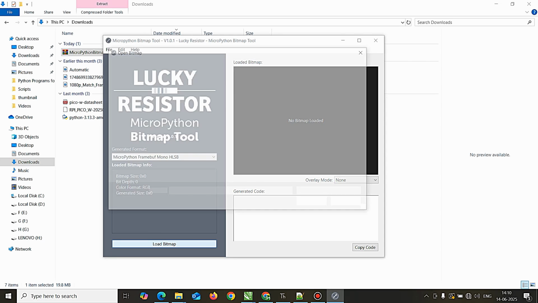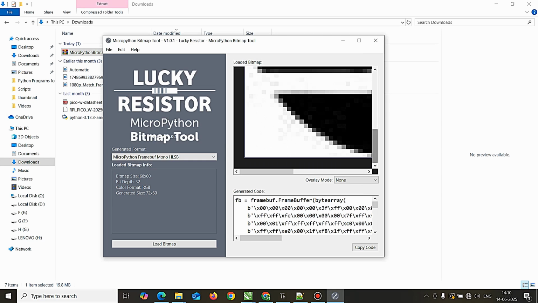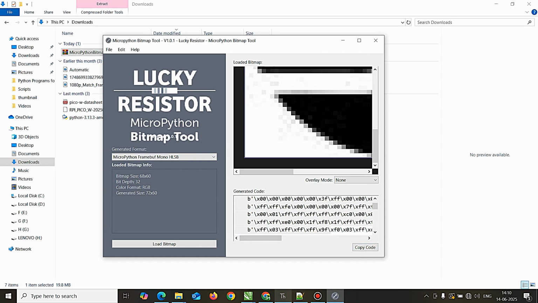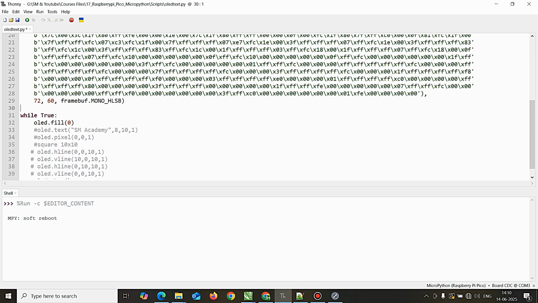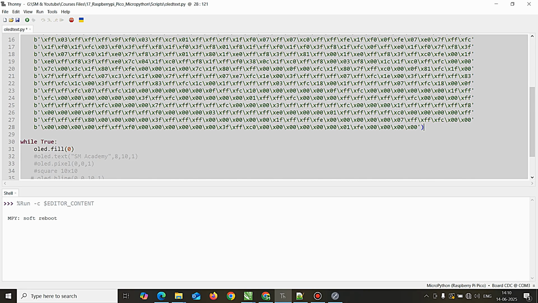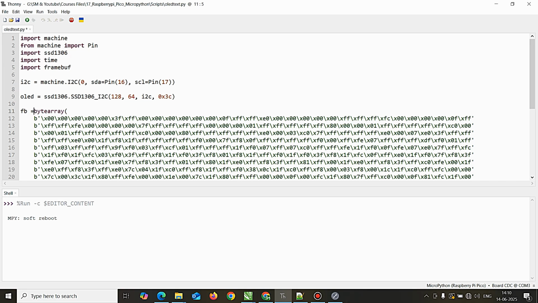Just click on load bitmap and select the image that you want. You can see it has been converted into the relevant data. Just click on copy code and move to the script. Here I'm going to paste it. We don't want this data, just delete from here until here, and we don't want this also, just delete this. And this name, I will just name it as SM underscore logo. That's it. I'm just saving this.